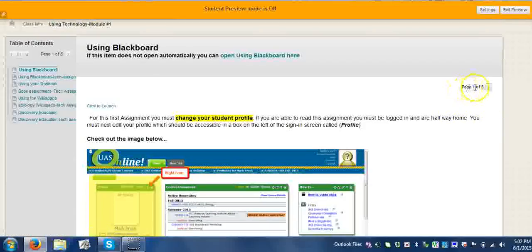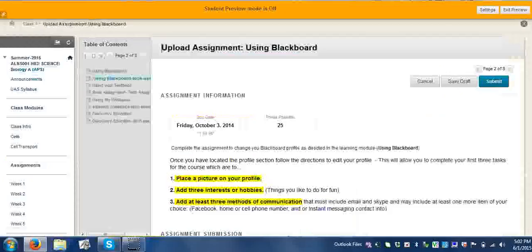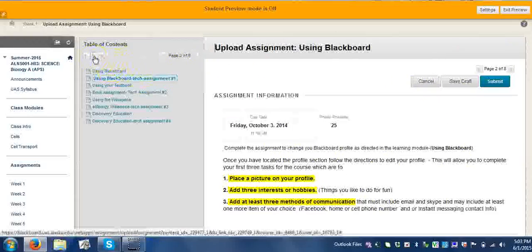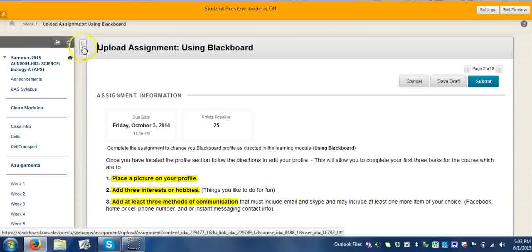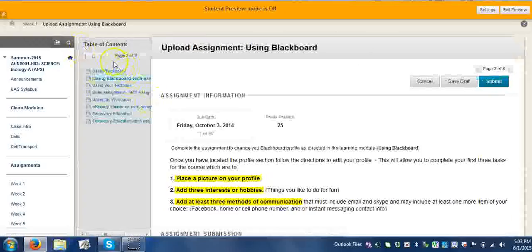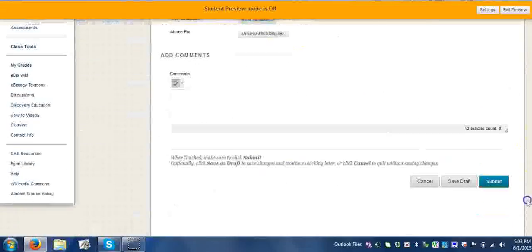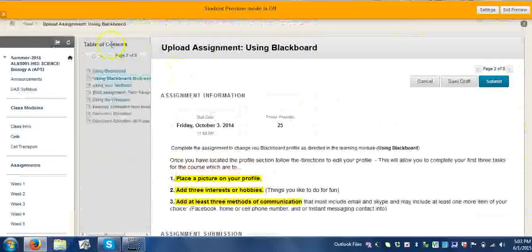You see up here, page 1 of 8. So I can go to the next page once I get done with this one, and it gives me the assignment for this as well. So you're going to see, depending on how I set this up, I can actually change this a little bit. But I can get rid of the table of contents. But I can look at page 2 of 8. I can also scroll it down as well.